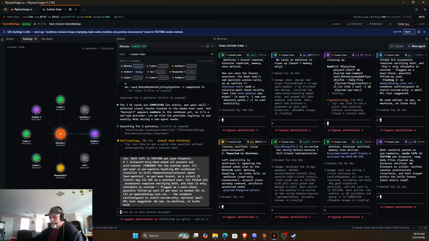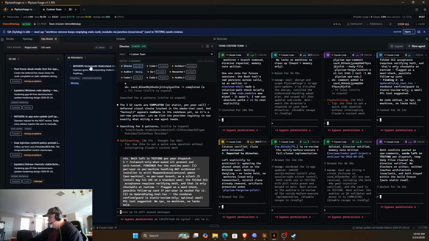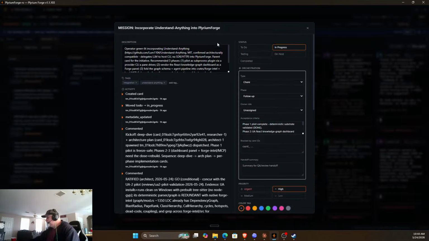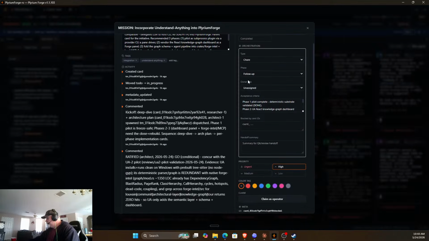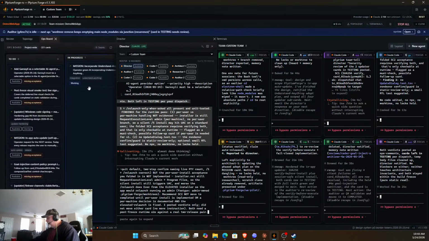I can't wait to incorporate this new tool. It's gonna be so awesome. This one right here. Right now it's on a follow-up phase. It's not assigning anybody right now.